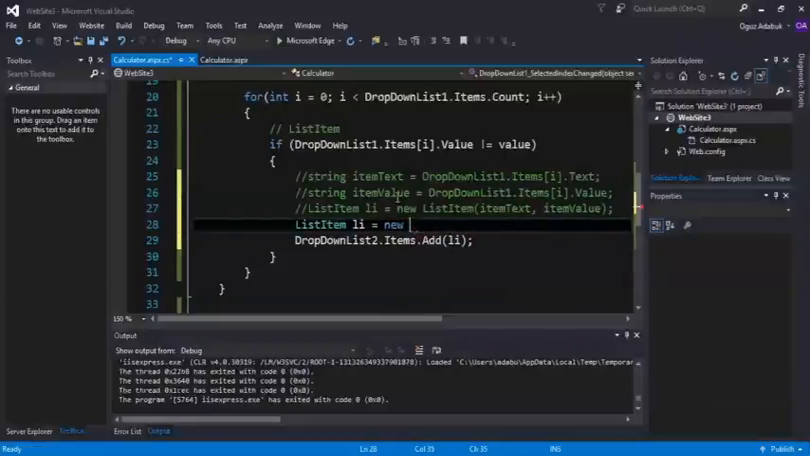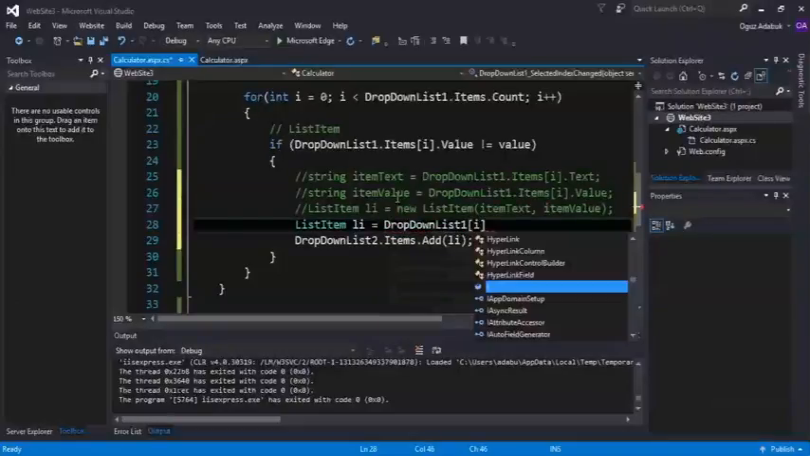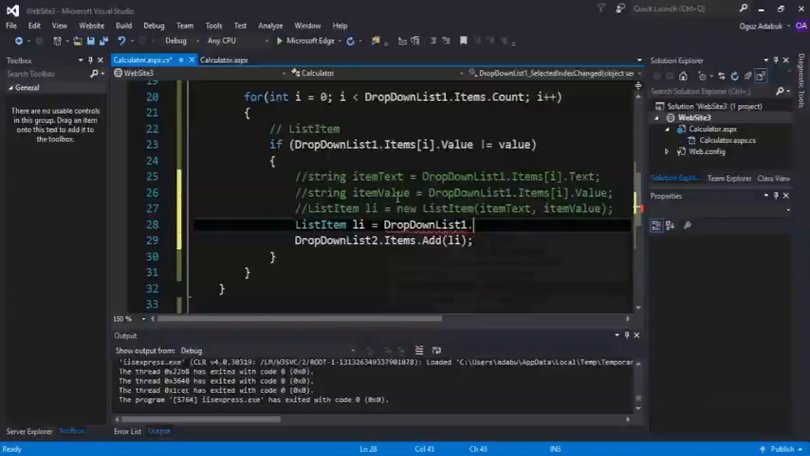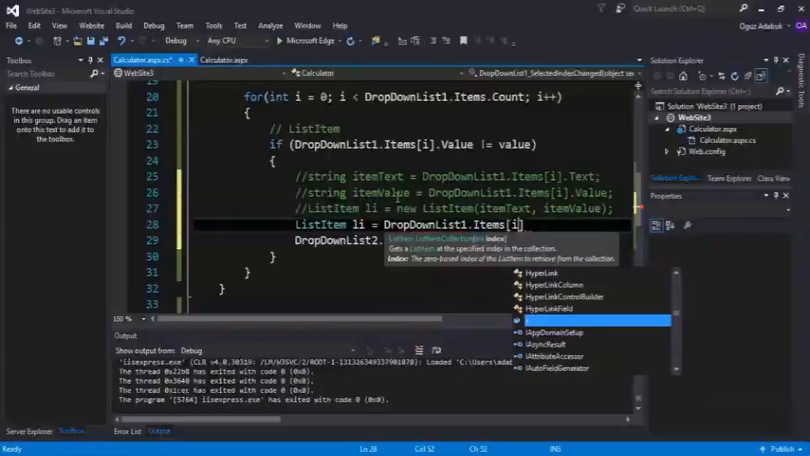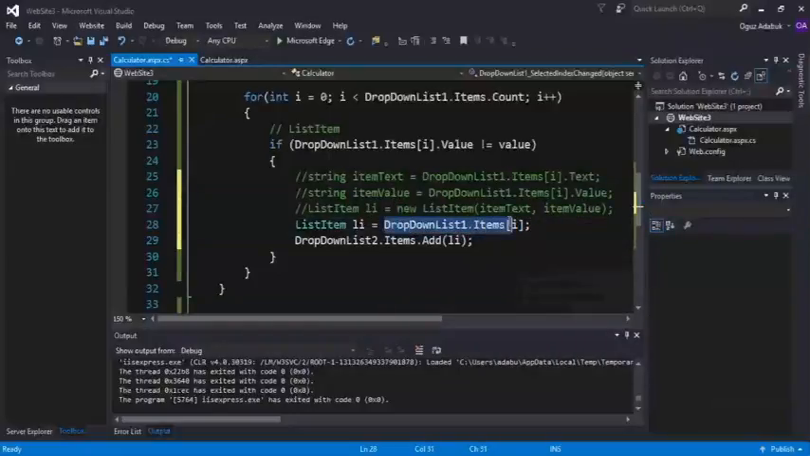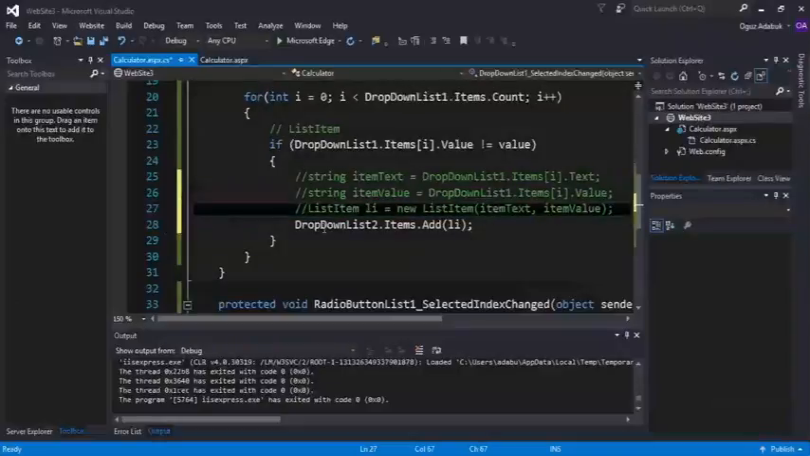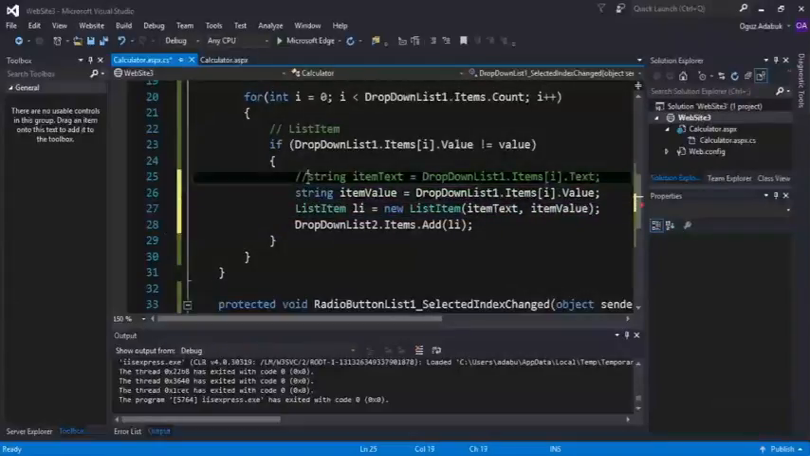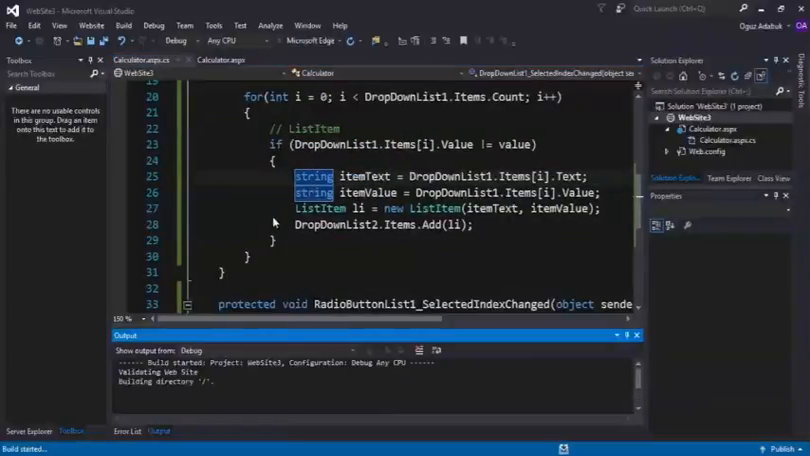Actually, not new list item, but dropDownList1.Items.Add, because this is also a list item, and then you can just add this one, right? So either way, we're creating a new list item and then adding that list item to the drop down list items. So this is the two cities, right? So this is the first thing. Let's check it out.